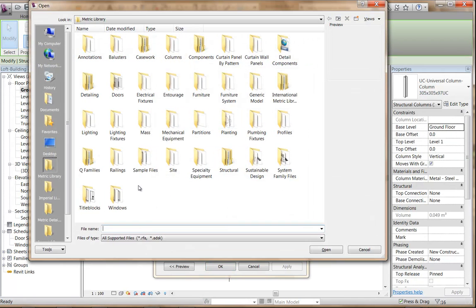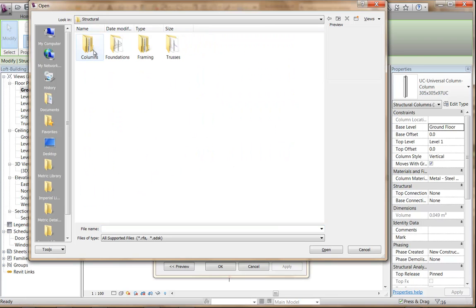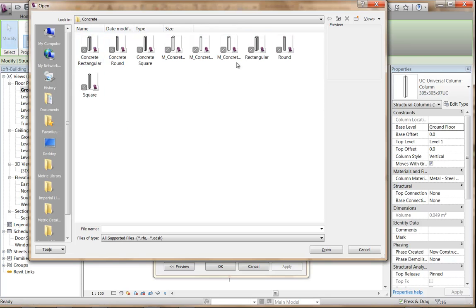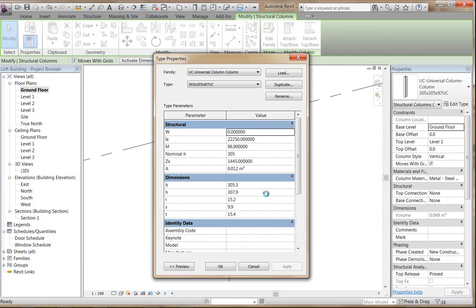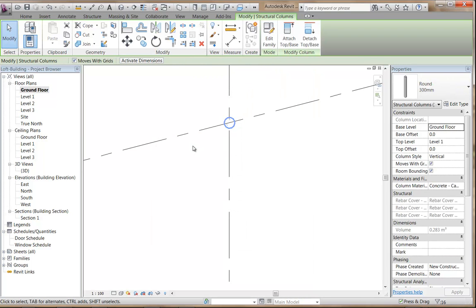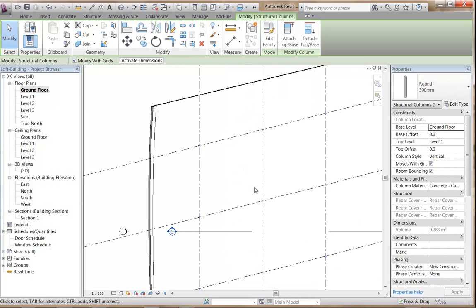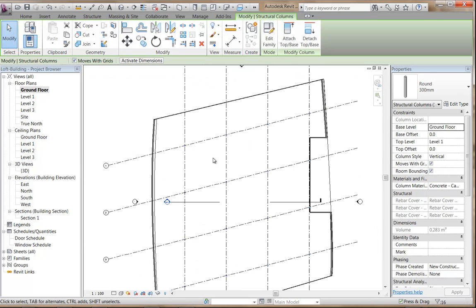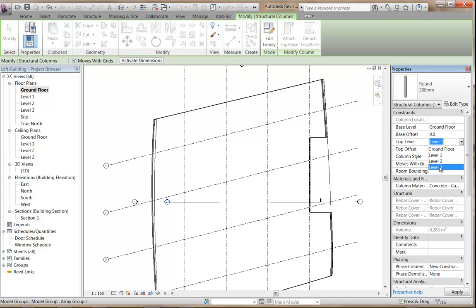So in the structural folder, not in the columns folder, you'll find the structural columns. So I'm just going to go for round concrete. $300's fine. And while I'm at it, I'll get the top level, not my top offset, to be my highest level.